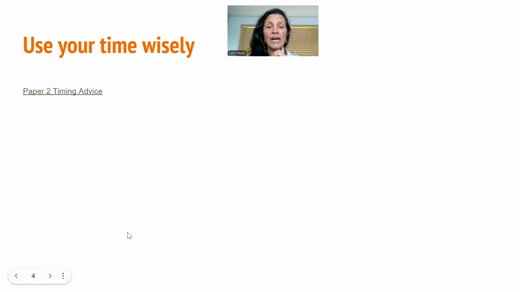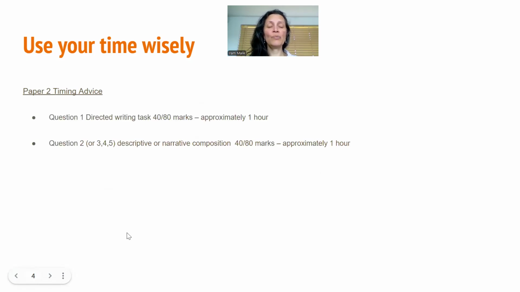For paper 2, it's a bit more straightforward. We only have 2 tasks: the directed writing task, question 1, that's 40 marks out of 80, and question 2, that's a descriptive or narrative composition task. That's also worth 40, so they're equally weighted on this paper. Each of those tasks contributes equally to your grade, representing 25% of your overall grade. So it's worth spending time looking at these tasks. We'll be looking at that in another exam top tip in a couple of days' time.